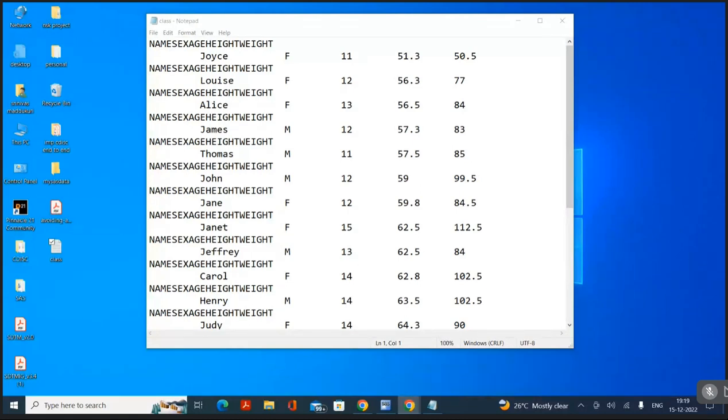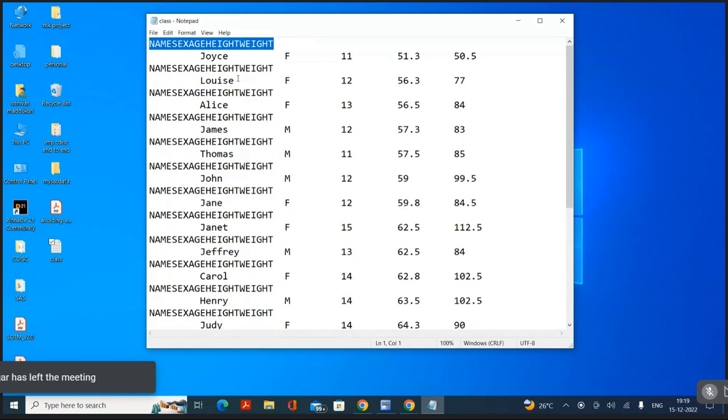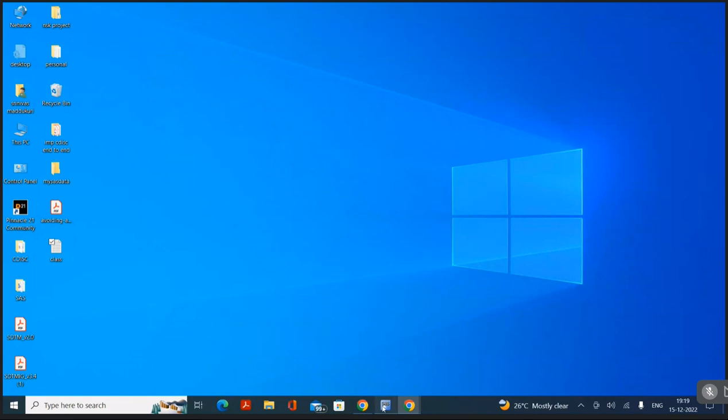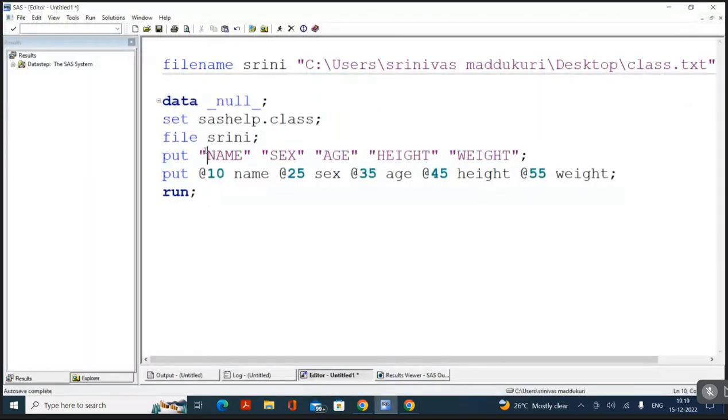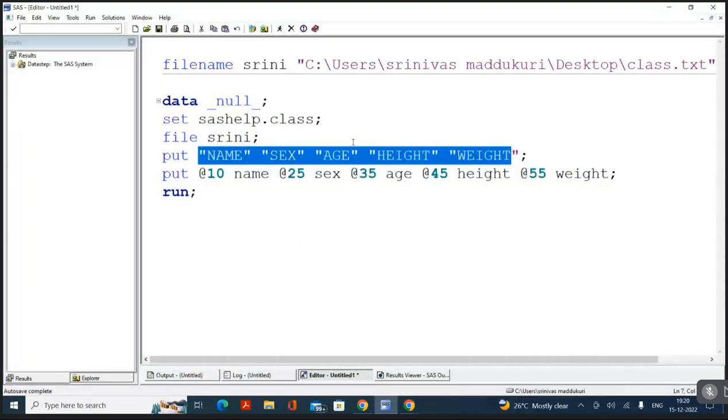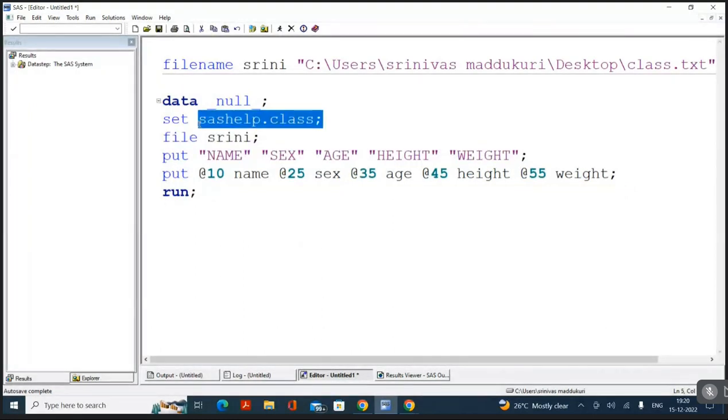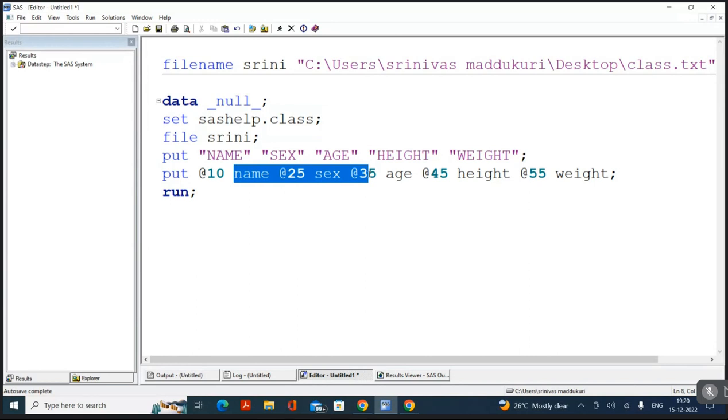Generally, in a table, how many times should you get variable names? Only one time. Can you see what is happening here? For every observation, it is printing the variable names. You know why? Because I am writing this put statement. If you write this put statement in this program, this statement also will execute 19 times, because in sashelp.class we have 19 observations. So for each observation, one cycle will execute.